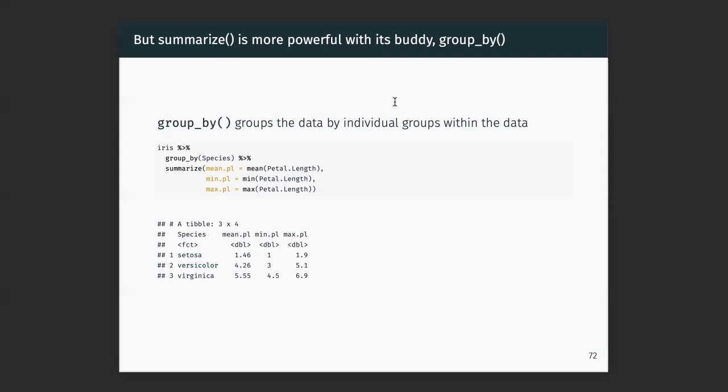And now what do we get? For each species, we get the mean, the minimum, and the maximum. This is incredibly, incredibly powerful. I can't overstate how powerful this is. For doing complex data analysis, this right here is an incredibly powerful tool.